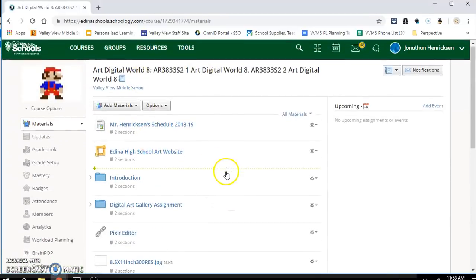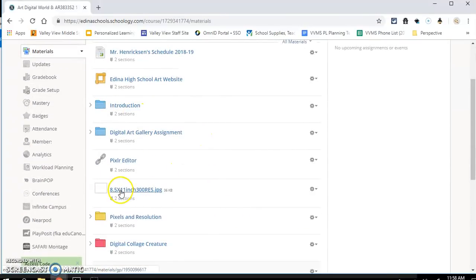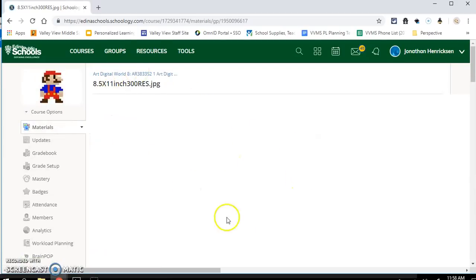For this project, I'm going to be starting with an 8.5 by 11 inch sheet of paper that has a 300 resolution. So that's 300 pixels per inch of paper. I'll click on this, and this will bring me to what appears to be nothing. But actually, there's a big white rectangle that is the correct size, the correct number of pixels across, and the correct number of pixels down.